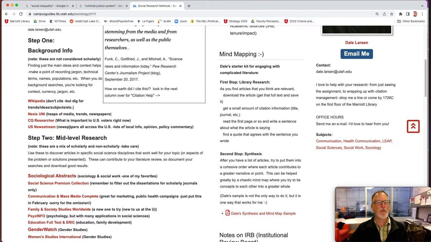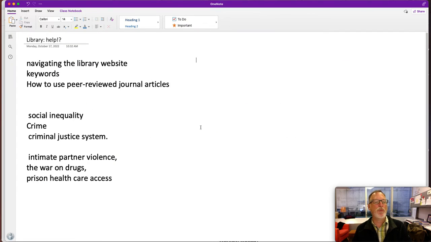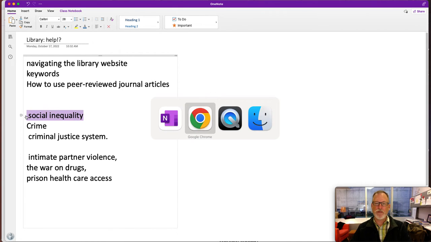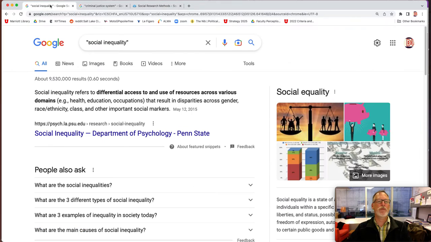So the first one is going to be background info. One of the first things you do in scholarship is you have to figure out how people are talking about it. And the it being social inequality, crime, criminal justice system. So we come to school with, we know language, we know some of our topics, but nobody's at the PhD level, typically. We have all sorts of different iterations of what's important, what matters, what exists. So one useful thing for background searching is go to Google and see what they are talking about.